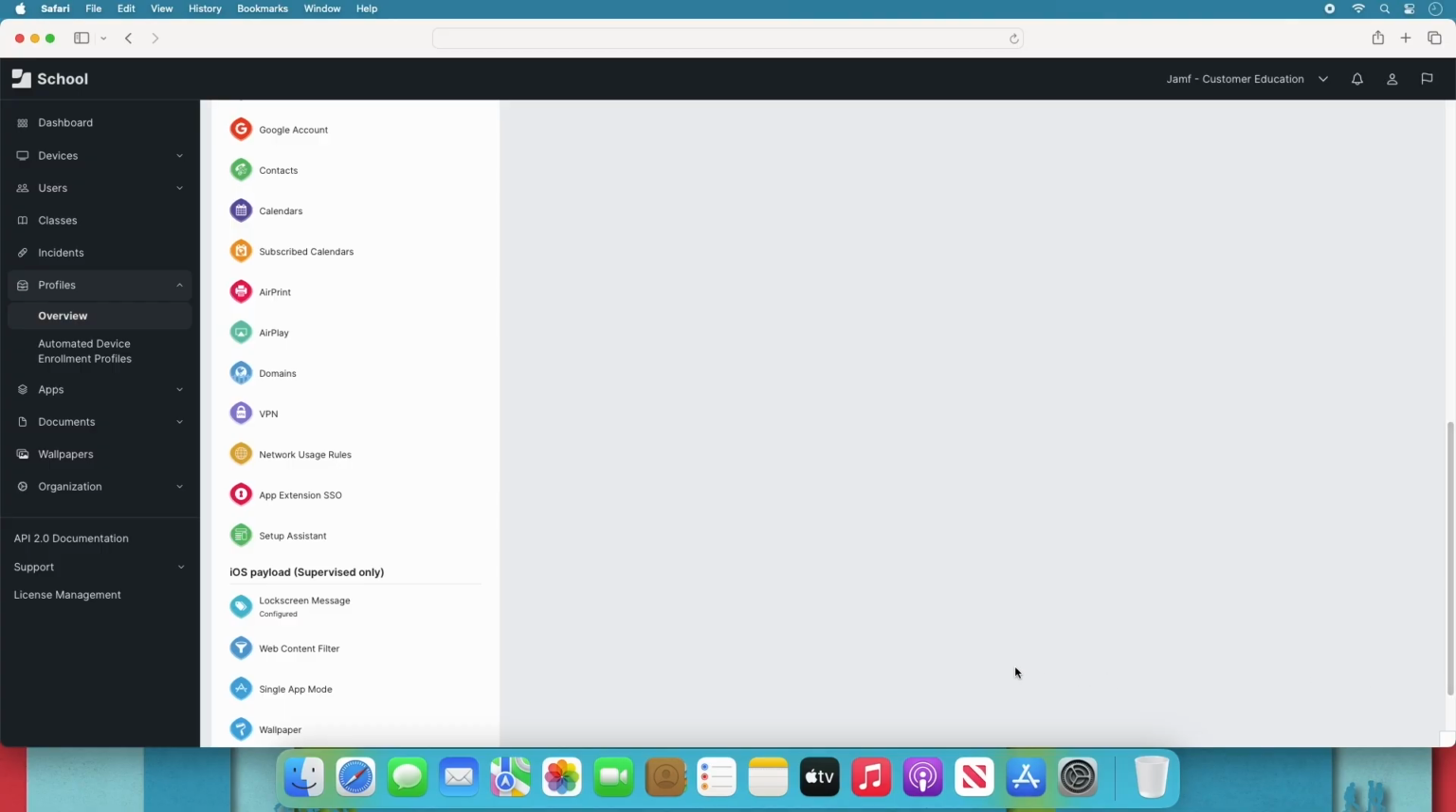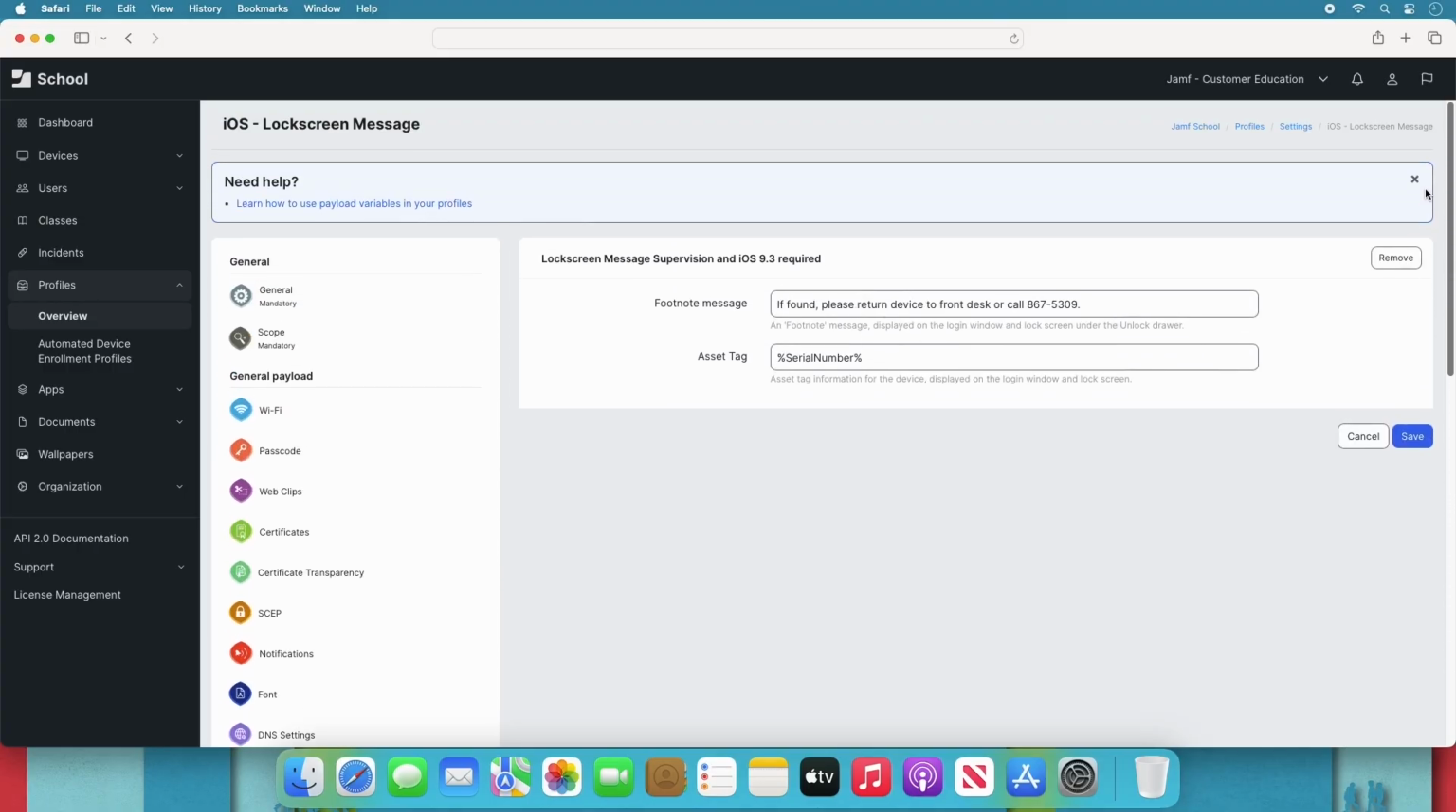in Jamf School. The lock screen message payload allows admins to create custom messages that appear on a device's screen when it's locked. Payload variables can be used to dynamically add information, such as the user's name or the device's serial number, to a device's lock screen in the Asset Tag field. For a list of payload variables, check out the links in the resources.